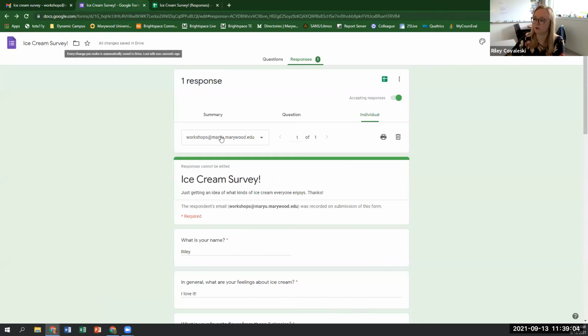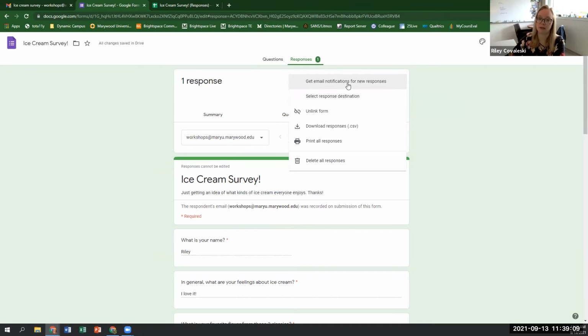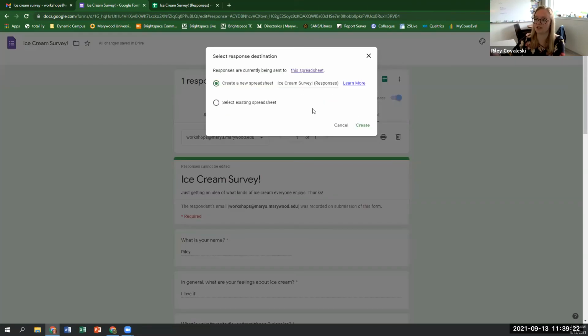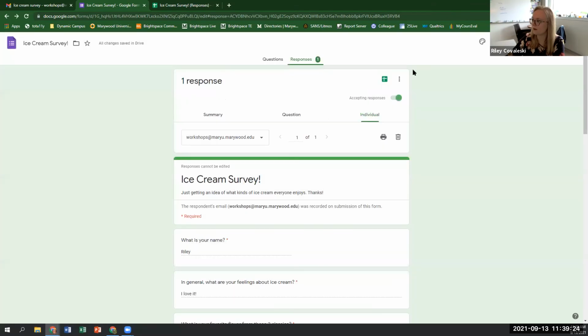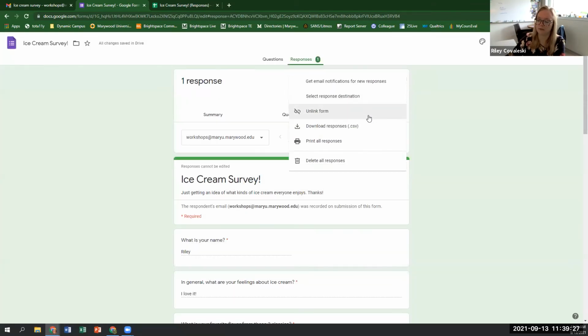Another thing that is cool here in the responses tab is this kebab menu. You can get email notifications for each new response. So if you're not checking this form every day, you can just get an email every time someone responds, and that is a great option. You can also select the response destination, which is that spreadsheet again. And then you can also unlink the form from the spreadsheet. You can download the responses as a CSV, which is something you could open in Excel. You could also print all the responses and then delete them all if you want to start from scratch and send out to a new batch of people without changing the form.